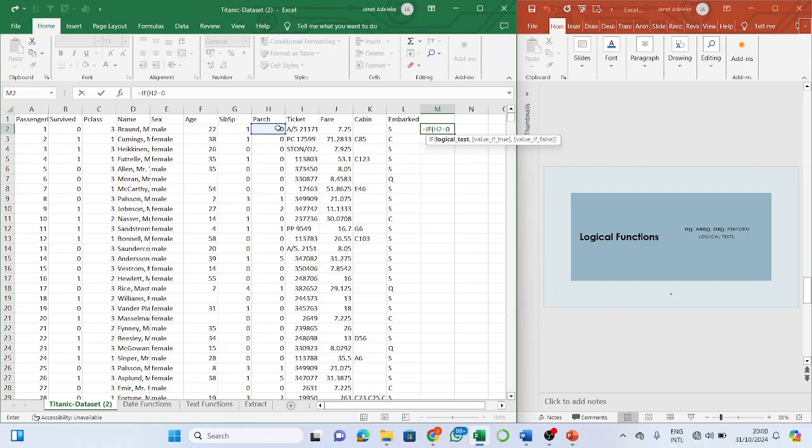For this one, we have no need to put it in quotation marks. Then value if true. If it is true, it should return alone. Then, value if false, comma, if it is not true, it should return not alone. Then close your bracket. So you can see that this one is zero, alone.